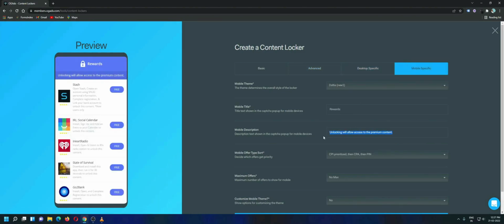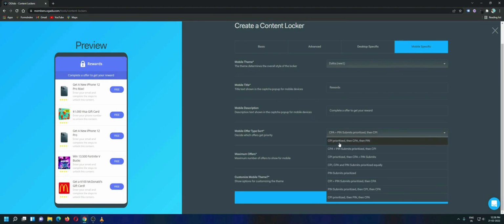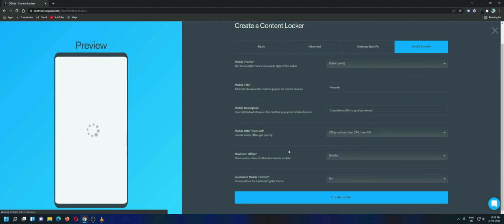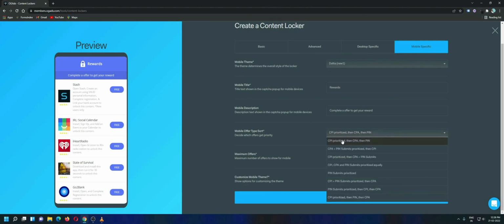Once you are done editing the title and description, we have to select the offer type, which is app install or survey. To select the offer type, we need to click on mobile offer type sort, and for selecting app installs, we need to select CPI prioritize, then CPA, then PIN. And for selecting survey, click on CPA plus PIN submit prioritize, then CPI.